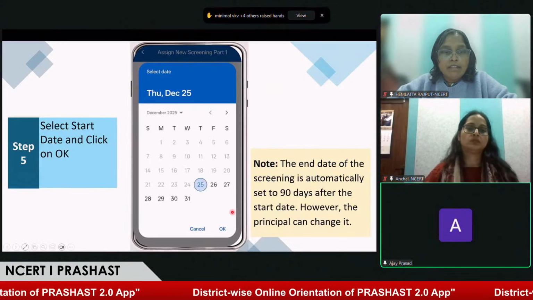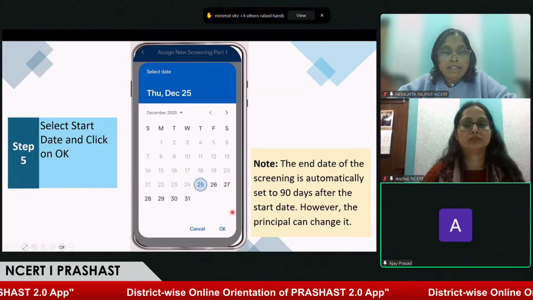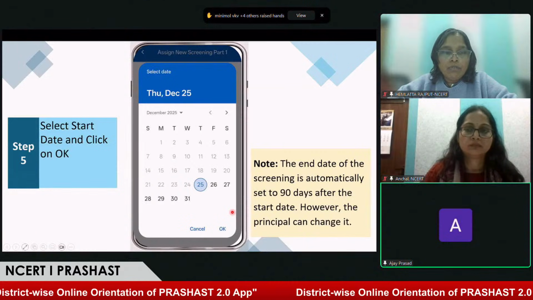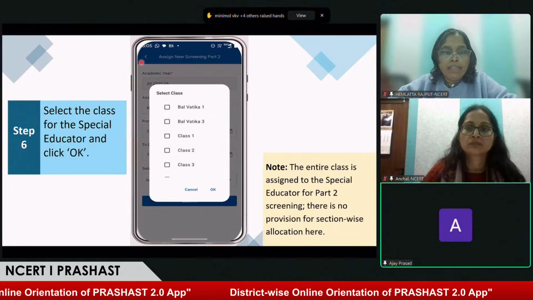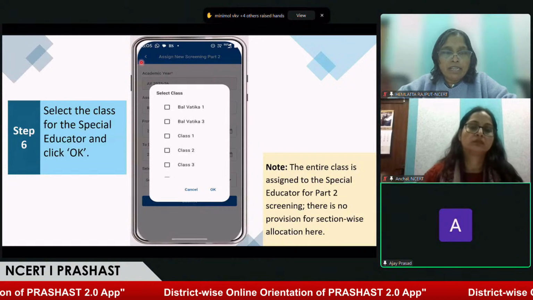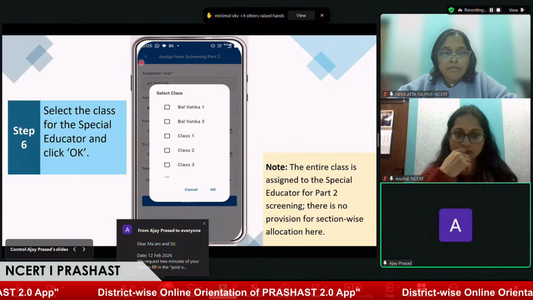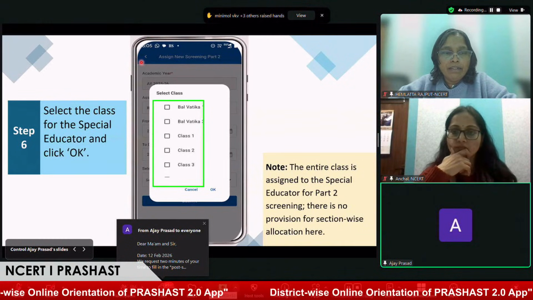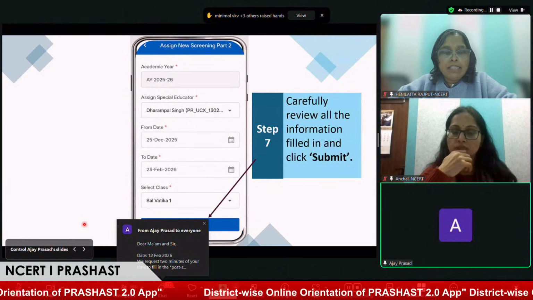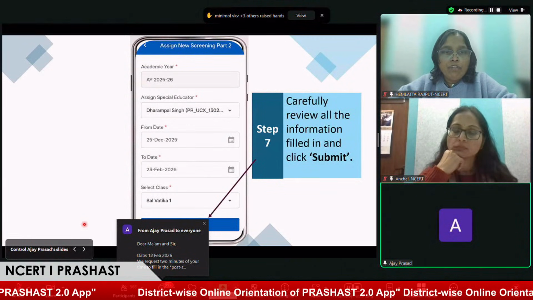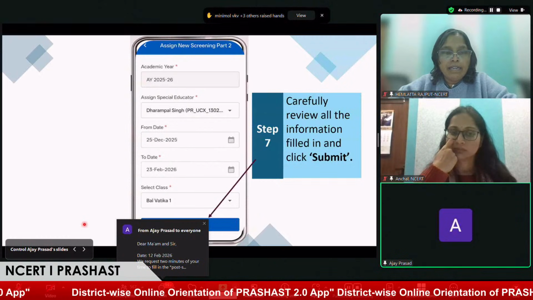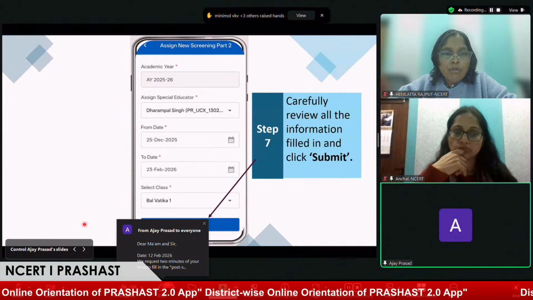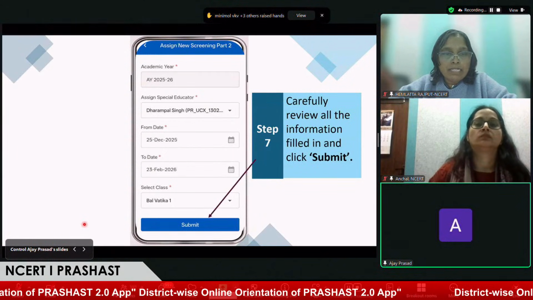You can see that the dates assigned to the special educator, start date and end date, can be modified. This is the process we follow in the case of the special educator. We can select the classes, from Balvatika to the 12th standard, you can select any one. Now you can see that I have filled in everything here: name of the special educator Dharampal Singh, start date, end date. You can see that 30 days are available, 25 December to 23 February 2026, Balvatika 1.